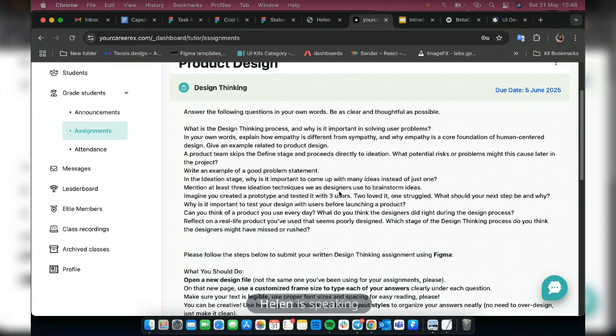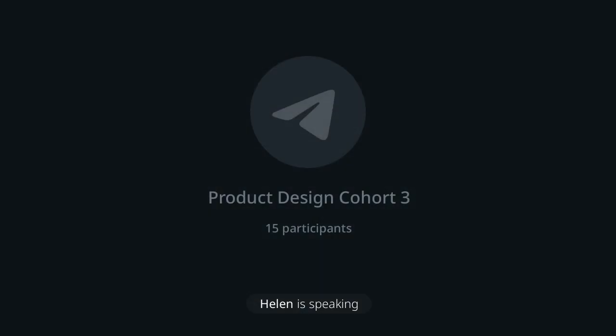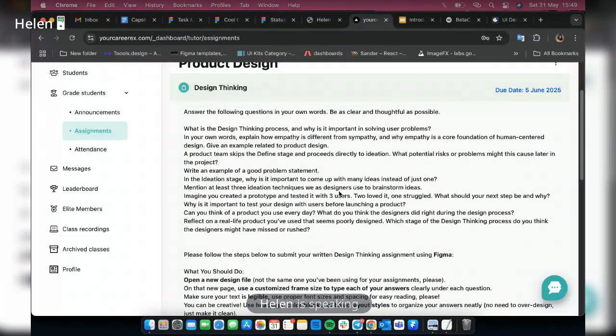Now, give a good example of a good problem statement. This is why I said I don't want to say that statement when I was explaining the design thinking process. Now, give a good example of a problem statement. If you say you want to use your project problem statement, no problem. But if you want to create another one, no problem. If you want to create one for food, maybe fintech, banking, or whatever you want to use, no problem. But just give me a good problem statement. Now, in the ideation stage, why is it important to come up with many ideas instead of just one?